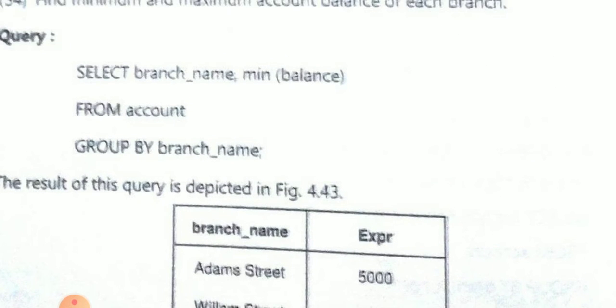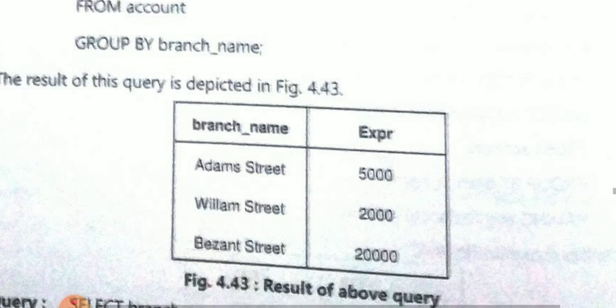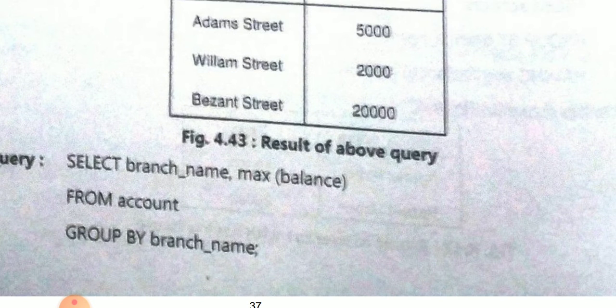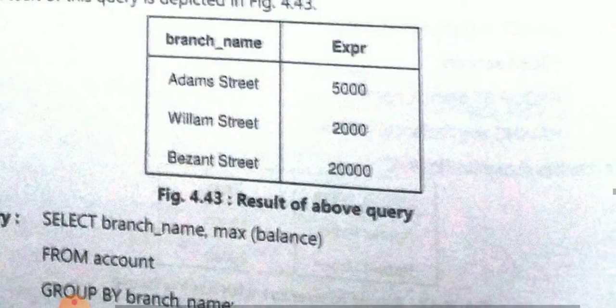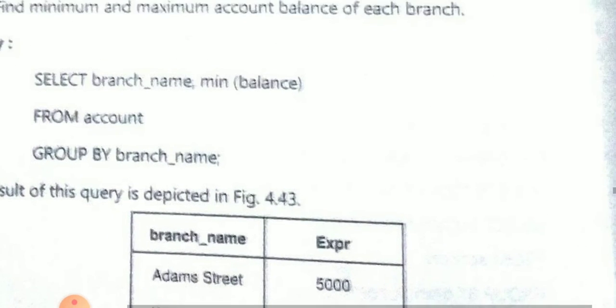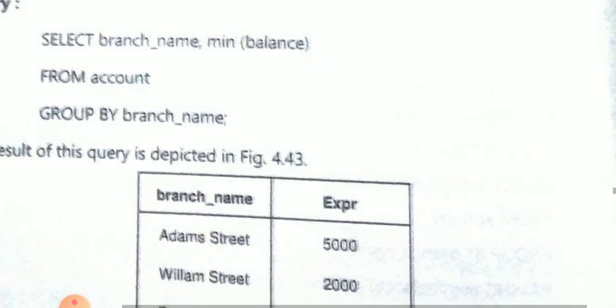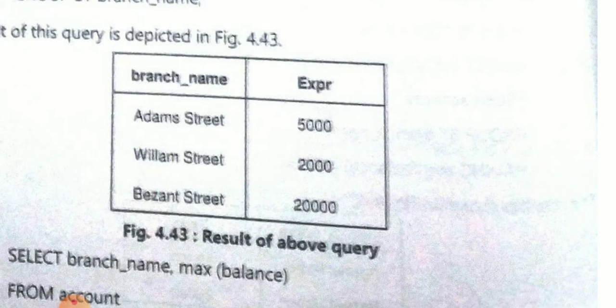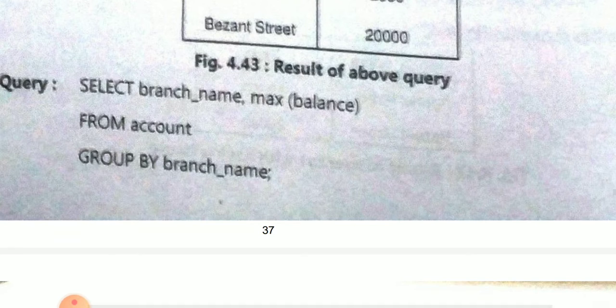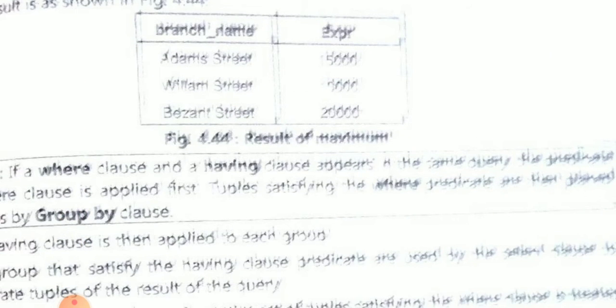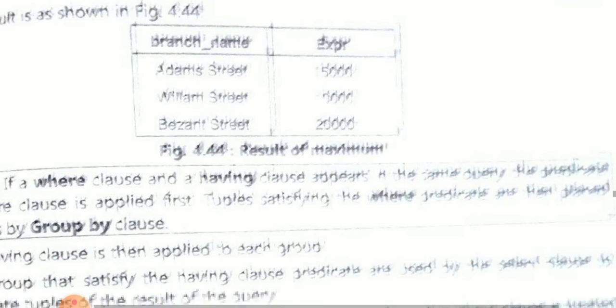When we fire this query, it gives output like this: branch name Adam Street 5000, William Street 2000, and Basant Street 20,000. This is a result of the above query, that is select branch name, minimum balance from account group by branch name. Now for maximum, see here, select branch name, maximum balance from account group by branch name. Then this query will select this. This is a result of the above query.